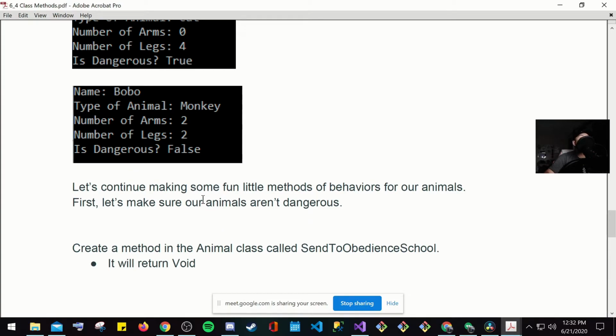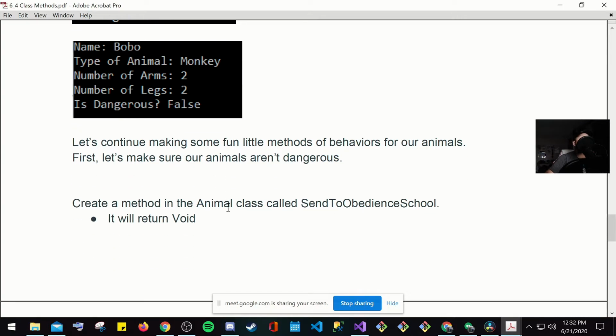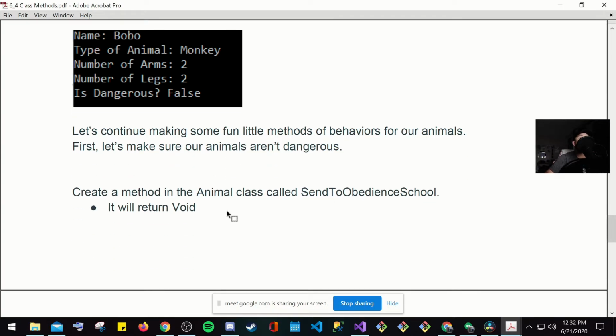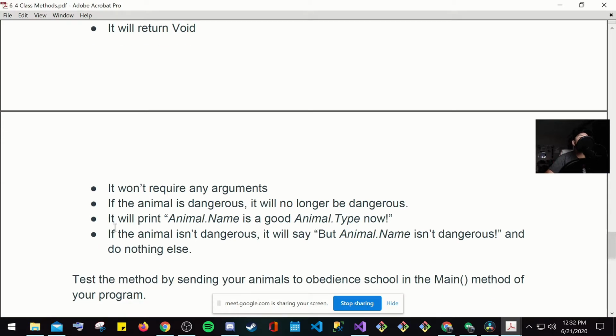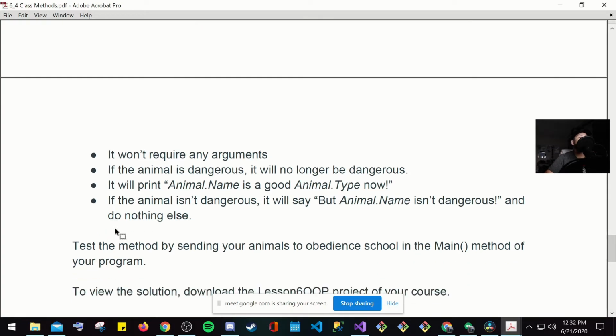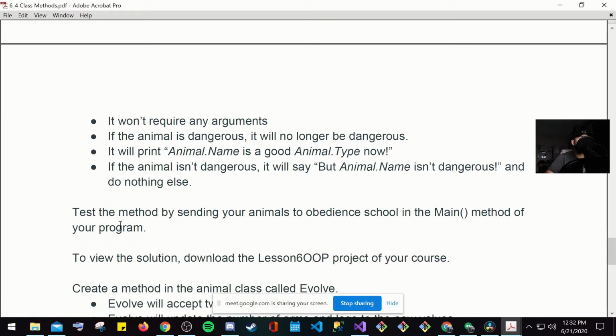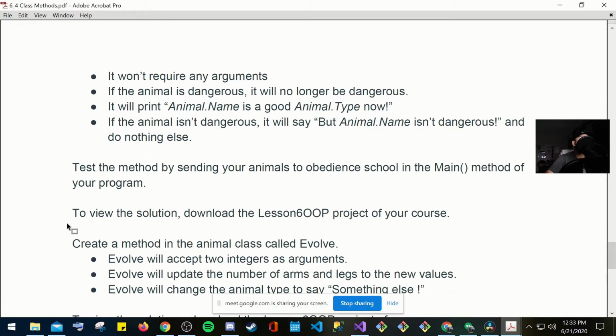Let's continue making some fun little methods of behavior for our animals. First, let's make sure our animals aren't dangerous. Create a method in the Animal class called SendToObedienceSchool. It will return void. It won't require any arguments. If the animal is dangerous, it will no longer be dangerous. It will print animal.name is a good animal.type now. If the animal isn't dangerous, it will say but animal isn't dangerous and do nothing else. Test the method by sending your animals to obedience school in the Main method of your program. To view the solution, download the lesson OOP project to your course.